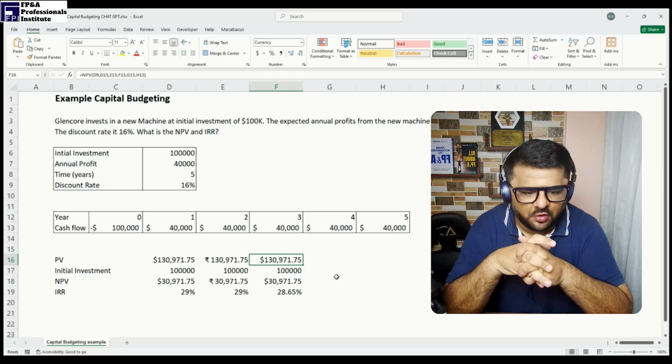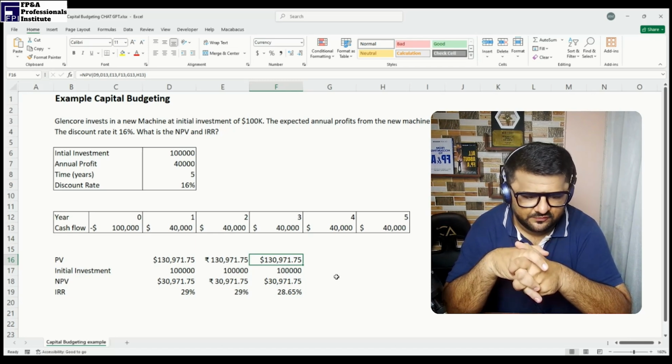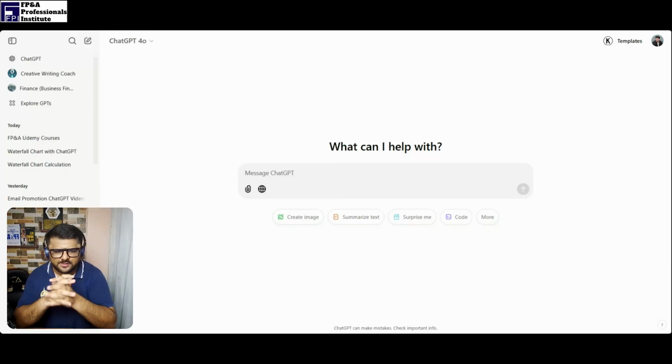But what if we could do all of these in ChatGPT within a fraction of a second or within just a few minutes? Let's take a look at that in the next video. Okay, so now let's do the same example that we saw in Excel in the previous video using ChatGPT.